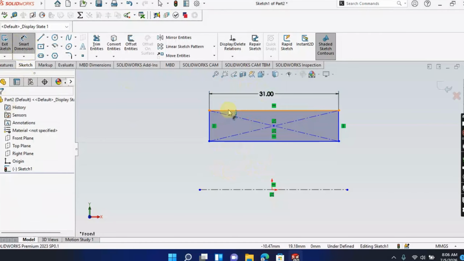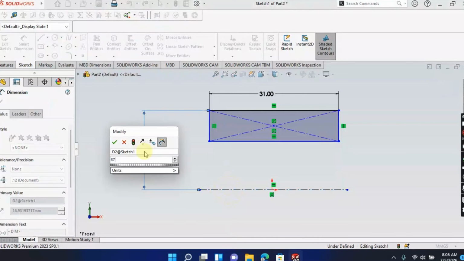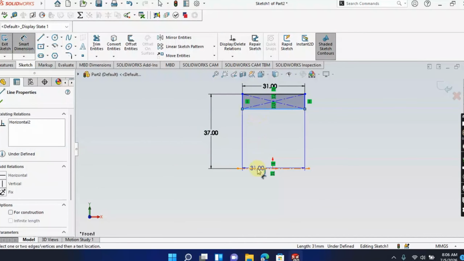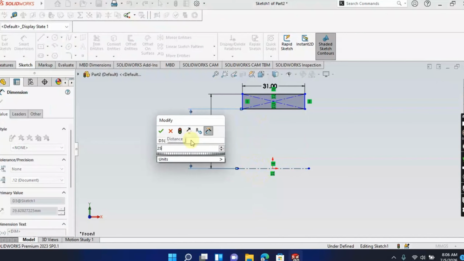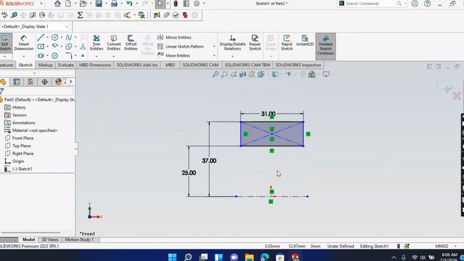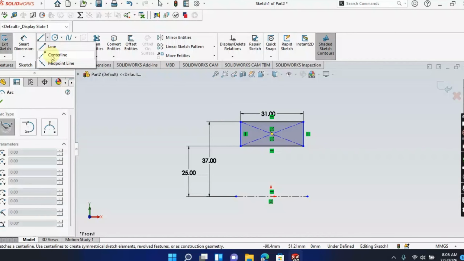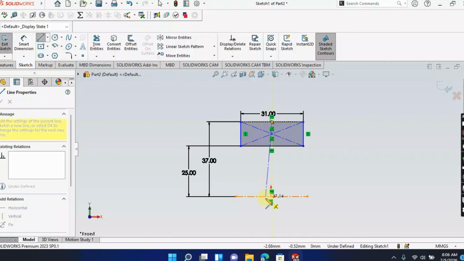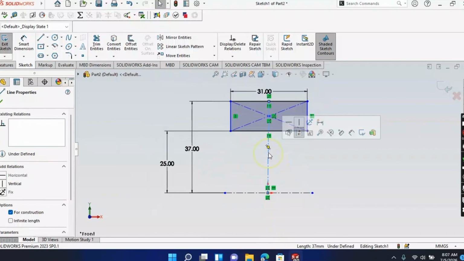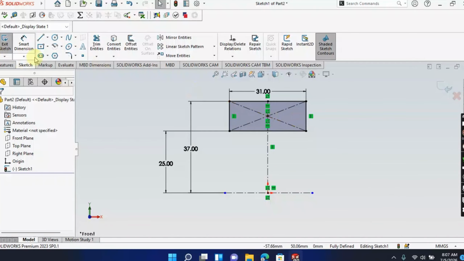The smart dimension from here to here is going to be 37, and from here down to here is going to be 25. Use these dimensions that I'm giving you and you should get everything that I get. You should have another center line that runs from here straight down here. Make this vertical. Good.